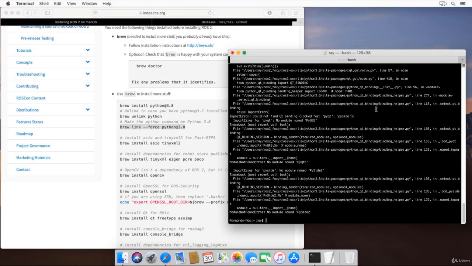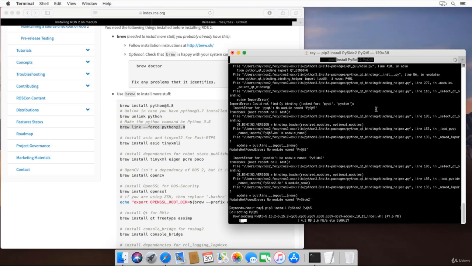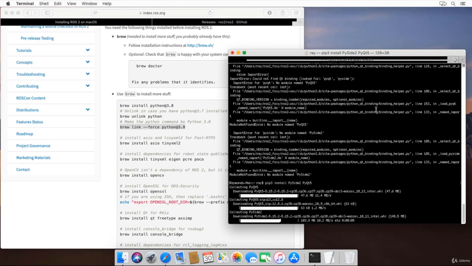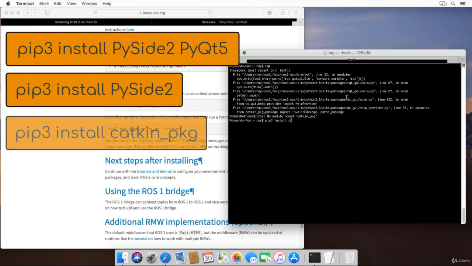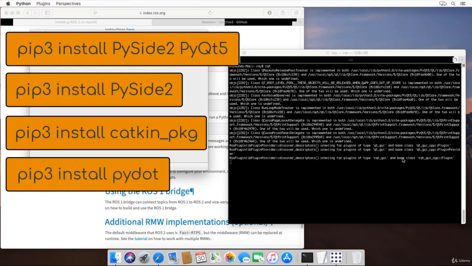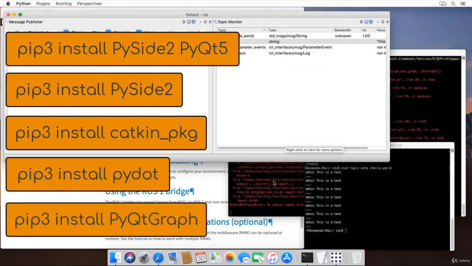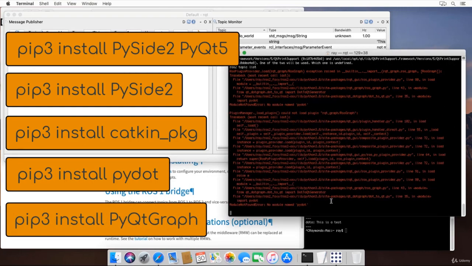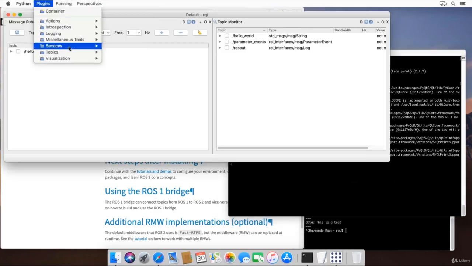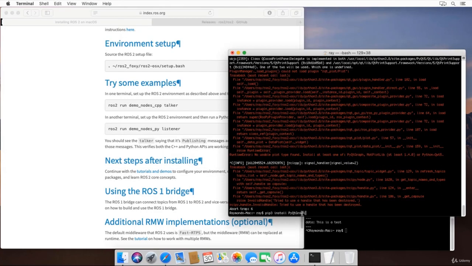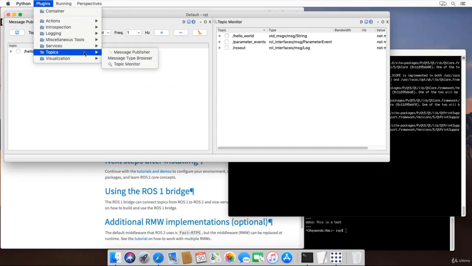If you want to use the RQT visualization tool, you will also need to install pyqt5, pyside2, catkin package, pydot, and pyqtgraph. And here you can see where I tried to use each RQT instance and where my errors popped up. After installing all those dependencies, my RQT works as expected.